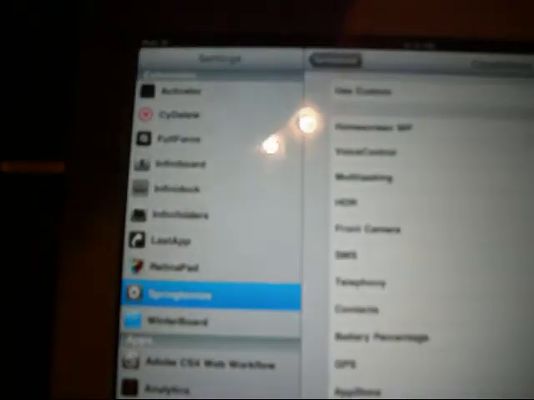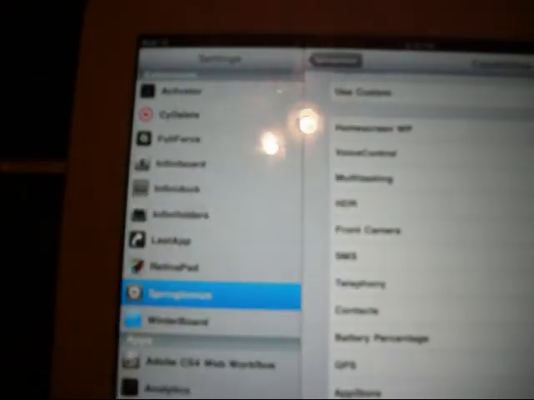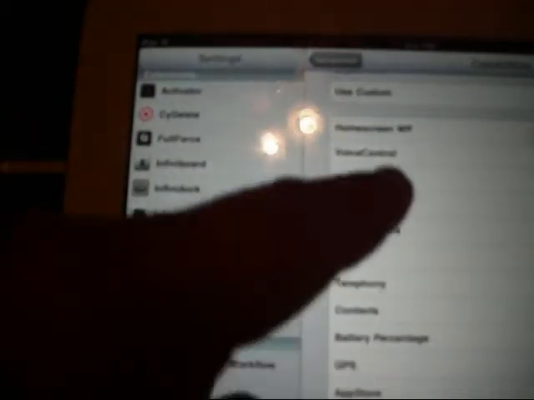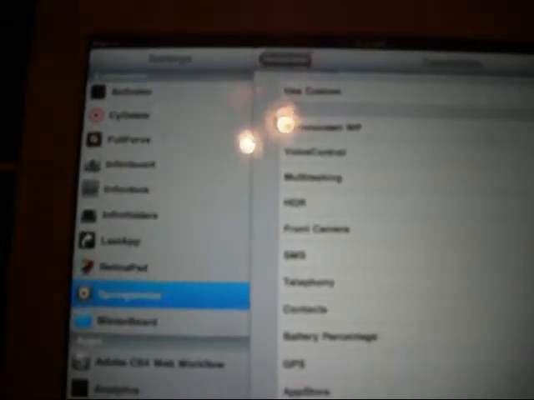Under capabilities, you can turn the home screen wallpaper off. Anything that's listed here you can turn on and off. I'm not going to list all those. You can read that as well as I can read it to you. I'm just going to show you the icons.